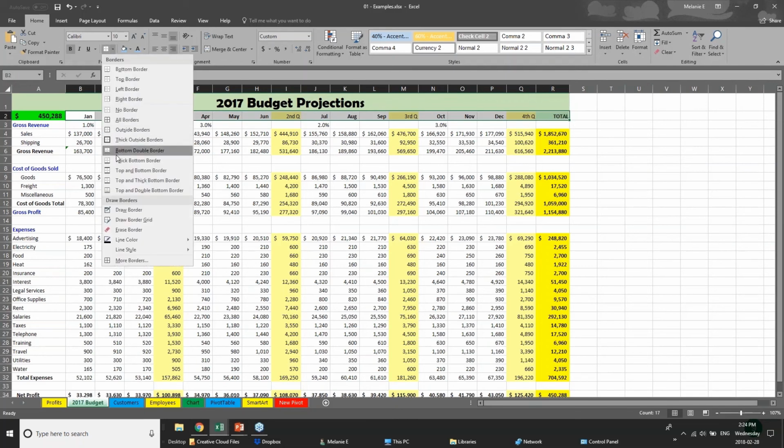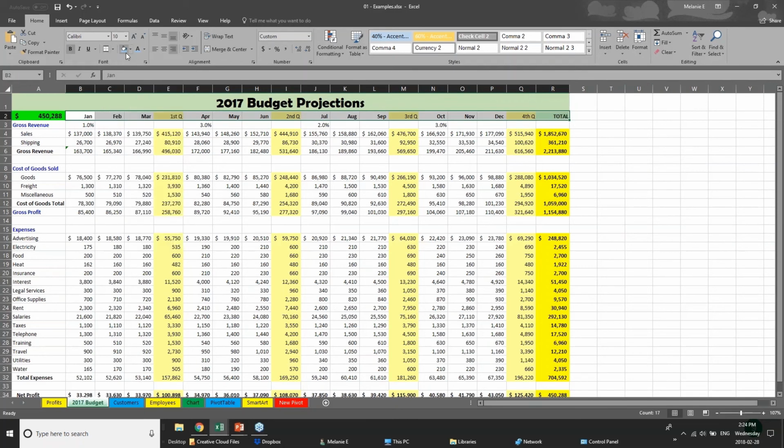We could add borders at the top and at the bottom. We could add fill color to make it more bold and a different sort of color coding. Again, just to help the information really pop out.